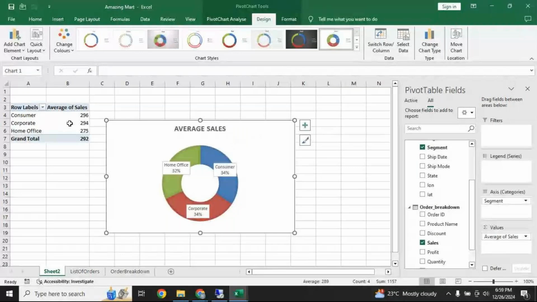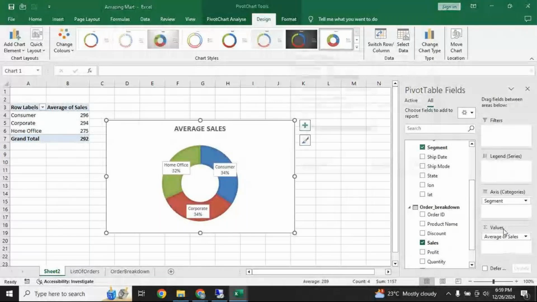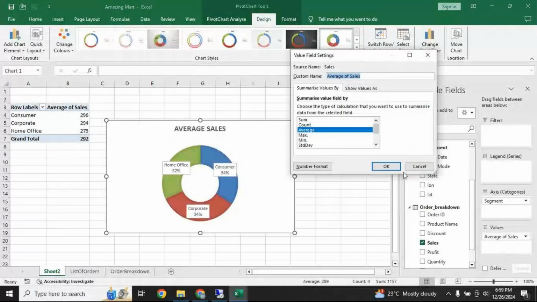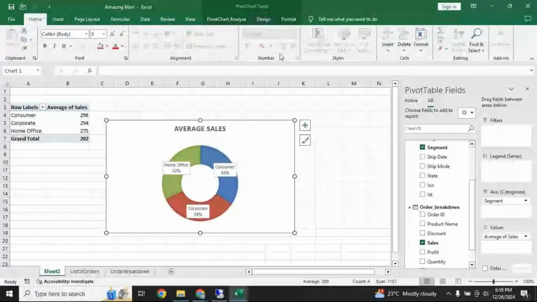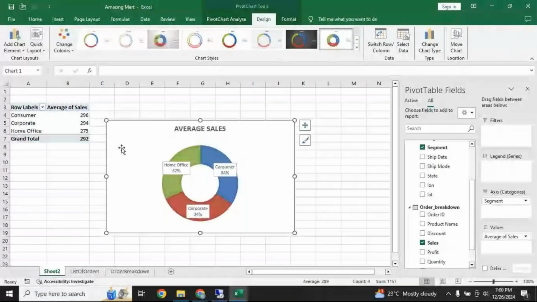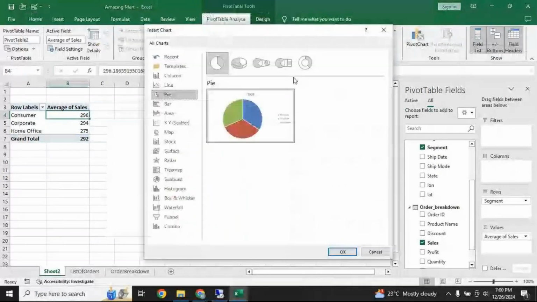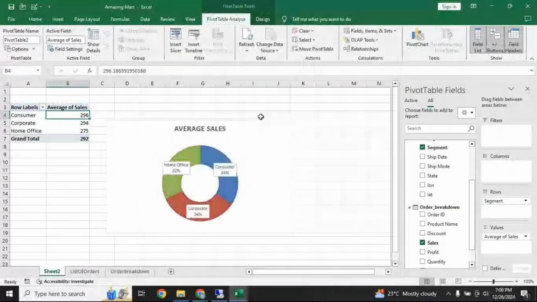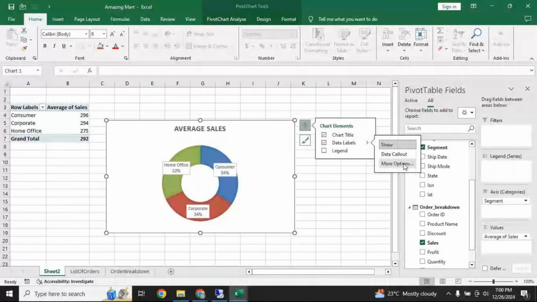Then I will go to value field settings, select average and click on OK. The values will appear as average. Then remove the decimals from the Home tab, reduce the decimal. After that, go to Pivot Table Analyze, insert pivot chart, select pie and click on donut. I'll get this donut chart. On this, I'll click on the data label and select data callouts, so my names will come along with the values here.